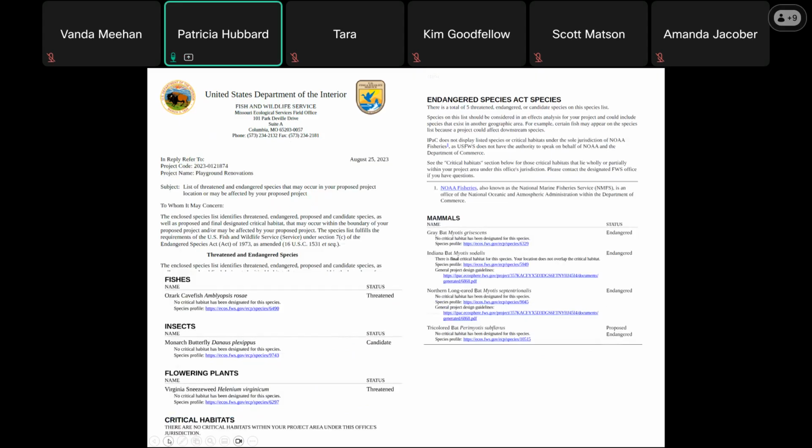The official species list will look like this. If there is a watermark across the paperwork that says not for consultation, you have not pulled the correct report and you need to go back and get the list. The IPAC report will be several pages and will list all the threatened and endangered species within your project area. You will also be able to see if you have any critical habitat within your area.